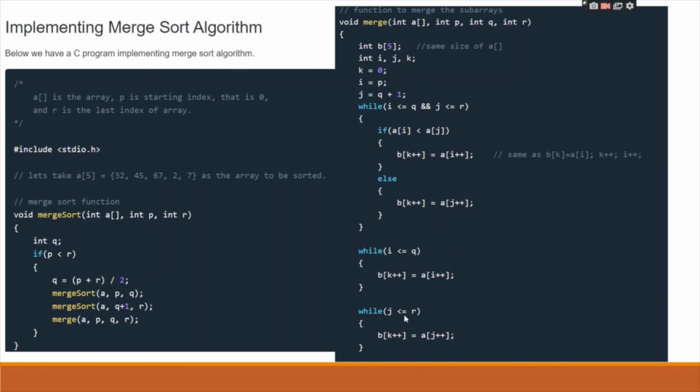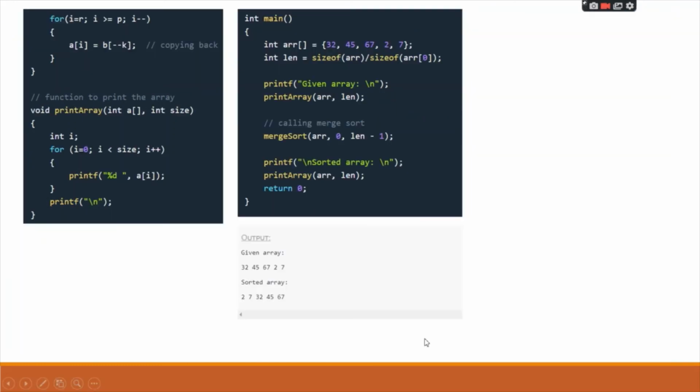So while j is less than or equal to r, because r is the ending index, this one is from start to middle, and this is from middle to end. While j is less than or equal to r, b of k plus plus is equal to a of j plus plus. And then we'll be running a for loop to copy back, that is, for i equal to r, i greater than or equal to p, i minus minus, starting from the ending value, a of i equal to b of minus minus k.